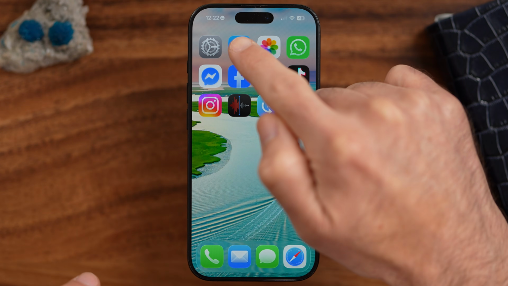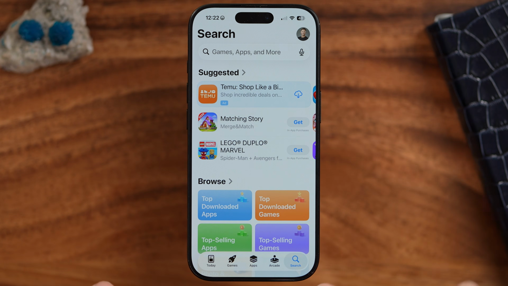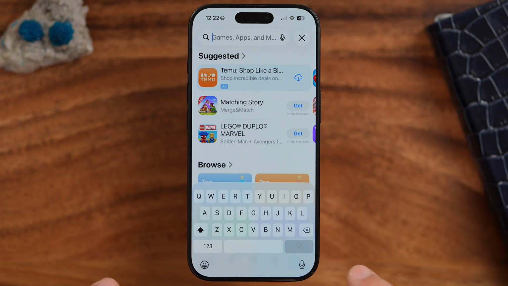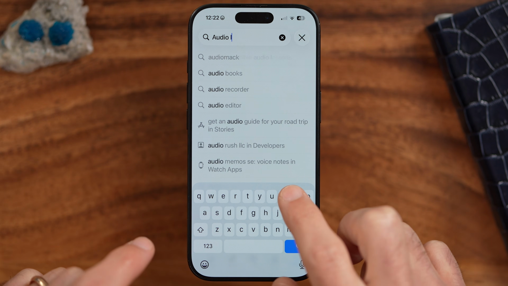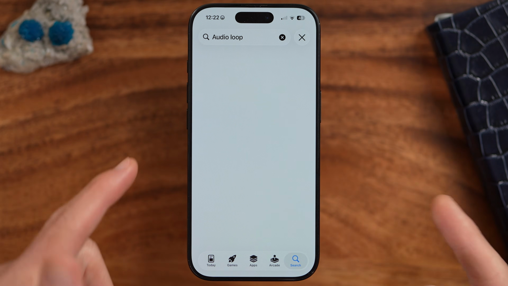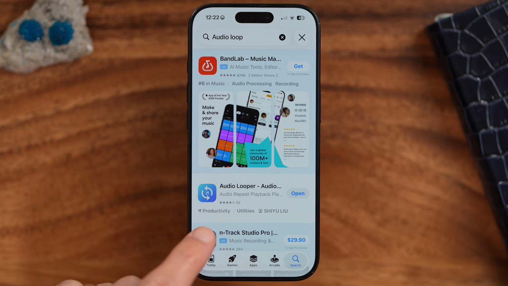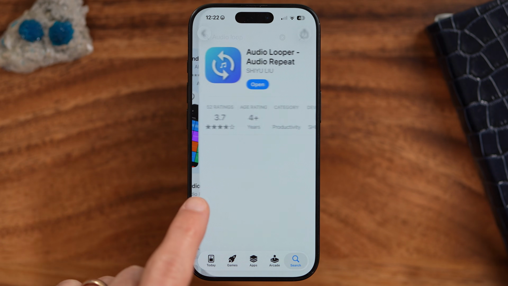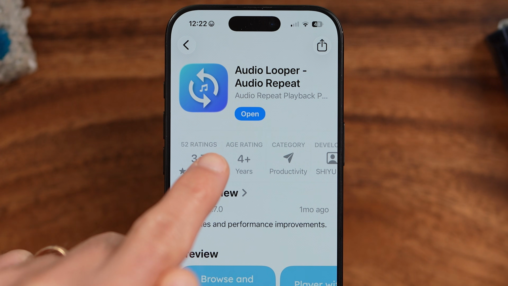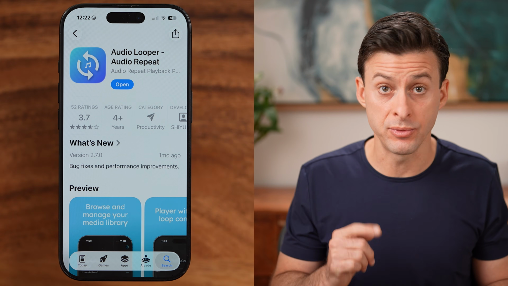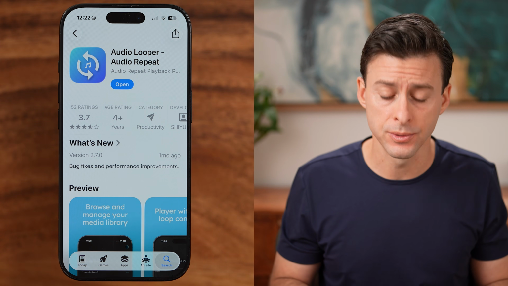So I would recommend heading into the App Store, tap on search at the bottom right, and search for audio loop. You can see a number of apps that will allow you to do this, but this one works really well and it's completely free. You can see Audio Looper, Audio Repeat. Just download and install this app to your iPhone and I'll show you how it works.